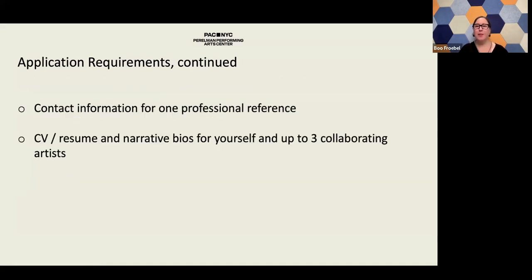All right, then contact info for one professional reference. Please share here the name of a colleague that you feel might speak best to your work and creative practice. This might be a collaborator or a producer or presenter with whom you've worked in the past. Please do not include your current collaborators on this project or those who may have a direct financial stake in a positive outcome for this commission.